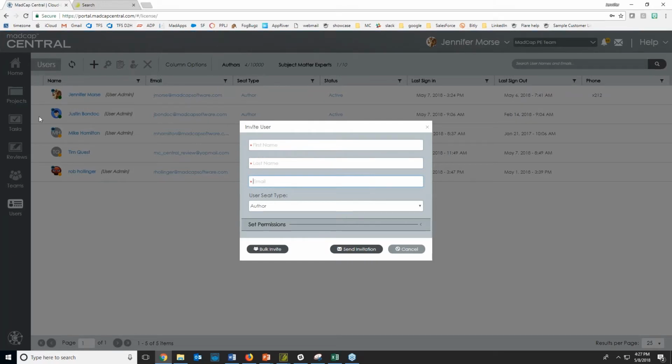Are they going to have access to all of the stuff Central has here, or are they going to be a subject matter expert? If we choose subject matter expert, they don't have any permissions, because what they're going to see, and we'll take a look at this, is a much more scaled down view. So we'll put in this information, we'll click send invitation.